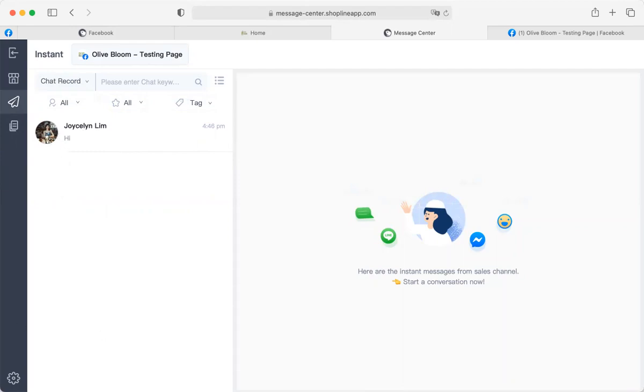Once you have connected with your Facebook page, your future message center will show all the Facebook page messages already. You just have to make sure that your page is connected with SHOPLINE admin panel. All right, so next, we will be going here, right? So here, okay.